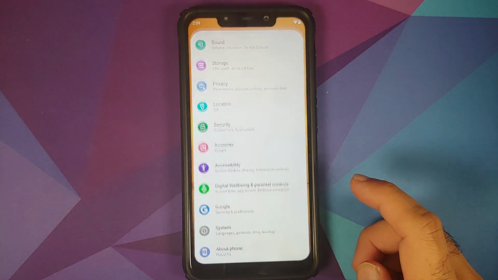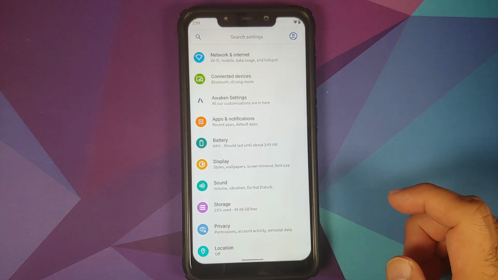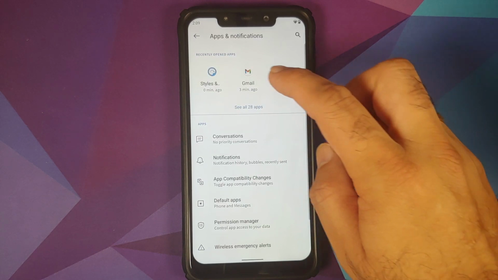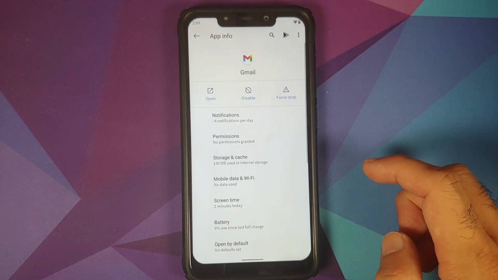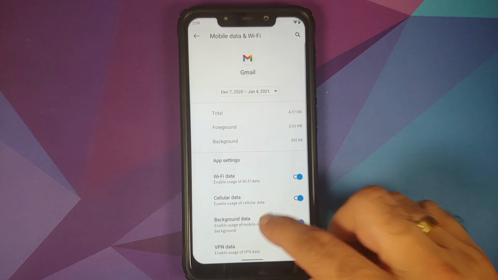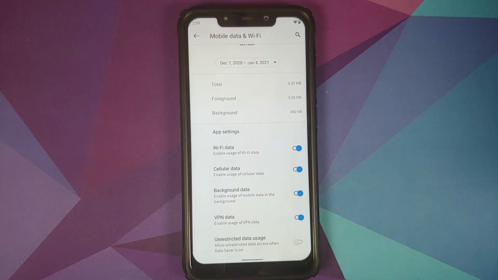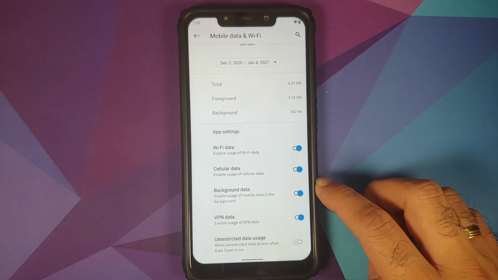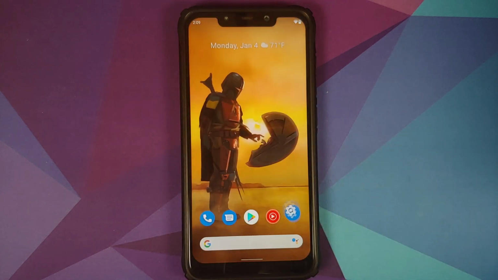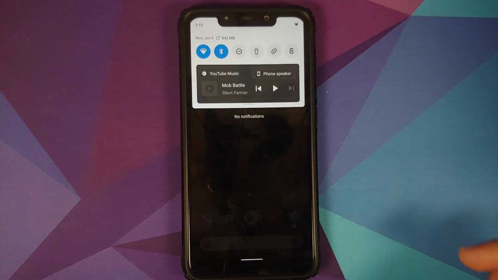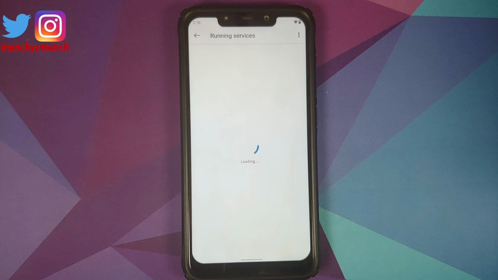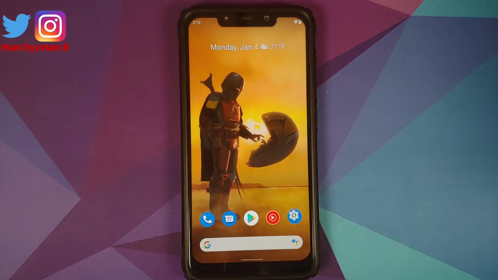Next up, they have added network isolation. For that, you can go into settings and then apps and notification, and select any app. Let us say we select Gmail, go into mobile data and Wi-Fi, and you can now configure if Gmail has access to Wi-Fi data, cellular data, background data, VPN data, and all the other options. Then in case you want to have a look at the running services, you can now access them from your quick settings panel. Bam, here it is. Running services works like a boss.